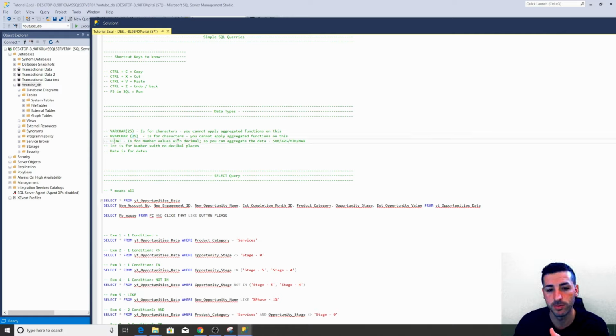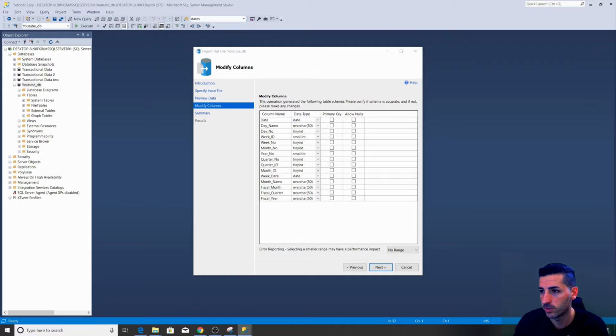Float is basically for numbers with decimal values. So here you can apply calculations: sum, average, min, max, and all the calculations. Integer is for numbers without any decimal places, but I always use float just to be on the safe side. And the date is for dates. Right, let me move this back quickly.